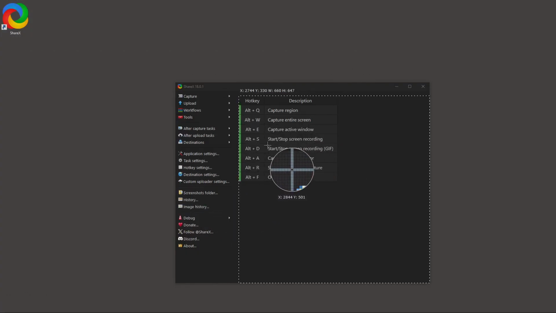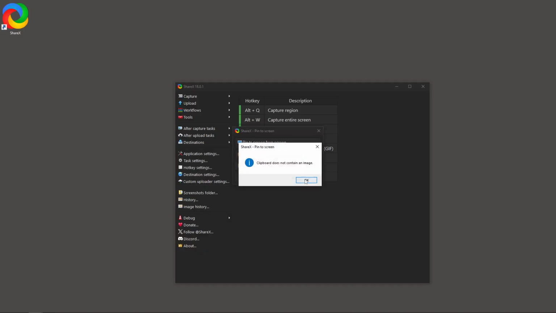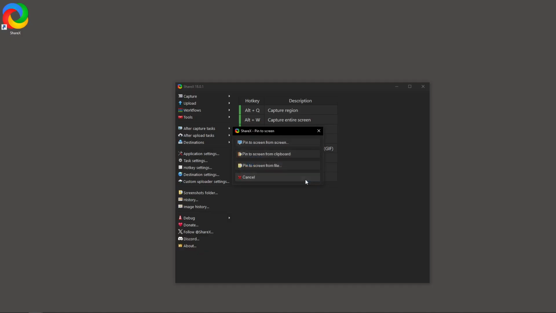Alternatively, if you have an image stored in your clipboard, perhaps you've copied it from a website or another program, select From Clipboard. This will pin the image exactly as you've copied it. Lastly, if you already have an image file saved that you'd like to have pinned, click on From File. This option lets you browse your system to find and select an existing image file.